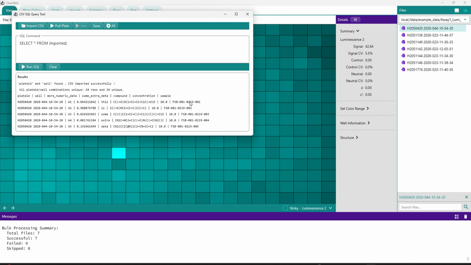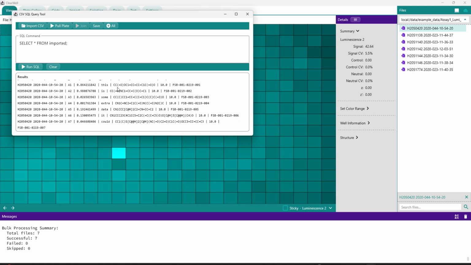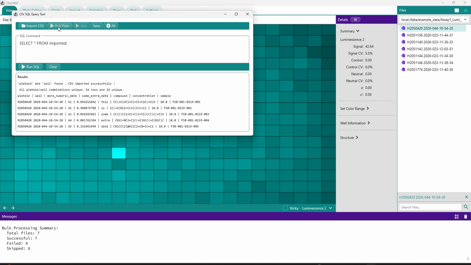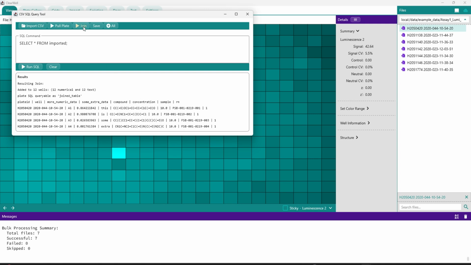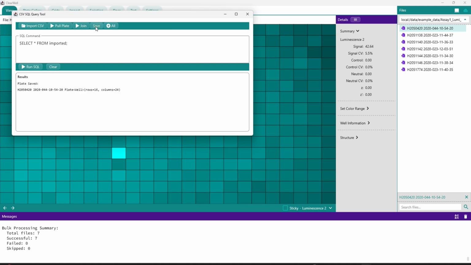Note that we receive a message that the necessary plate ID and well headers are found, and our CSV was successfully imported. You'll also see the first few rows of the table. Now let's pull just the currently selected plate by clicking Pull Plate. Again, we see a success message and the plate represented as a table. Next, click Join to merge the metadata. You'll see that we have added to the 12 wells that match our file. Finally, click Save to apply the changes.